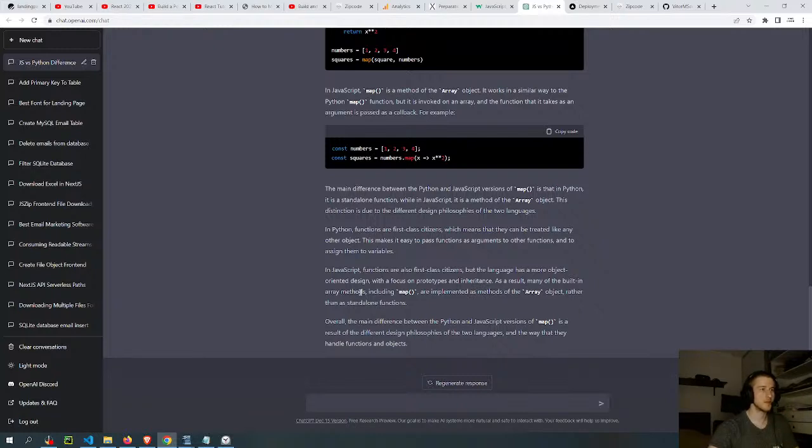As a result, many of the built-in array methods, including map, are implemented as methods of the array object, rather than standalone functions. Well, the main difference between the Python and JavaScript versions of map is a result of the different design philosophies of the two languages, the way they handle functions and objects. Rich language is more objects oriented. Python.